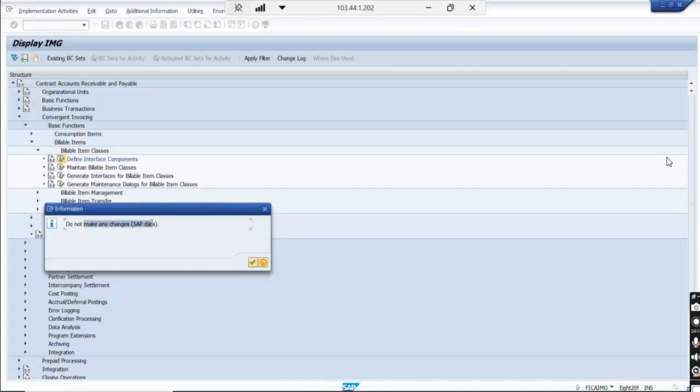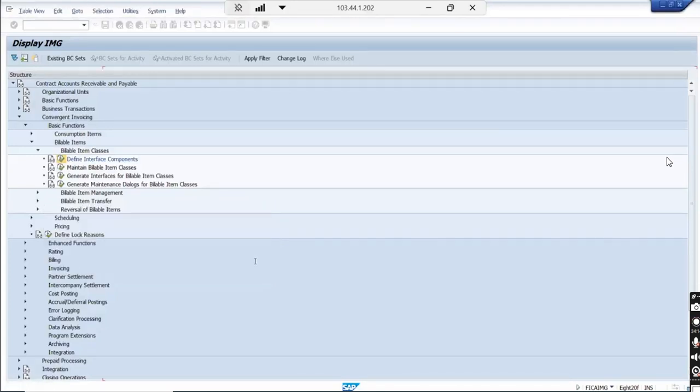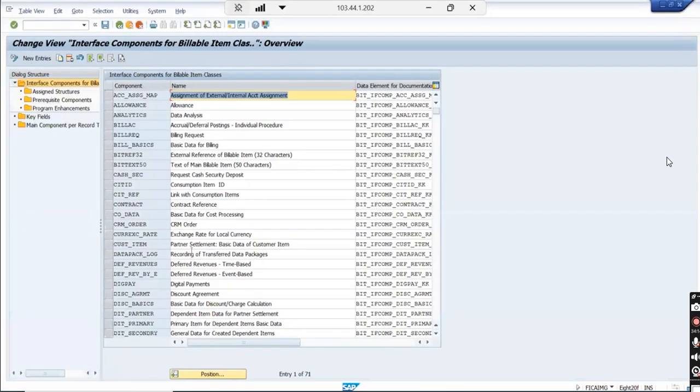It is saying do not make any changes to SAP data. So just to view the different interface components, each component performs different activities. For example, consumption item ID, cash security deposit, request for cash security deposit, discount agreement, this is part of master agreement. So digital payment, these are the different interface components.